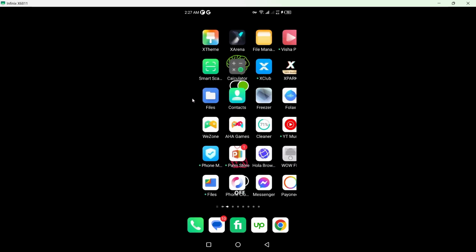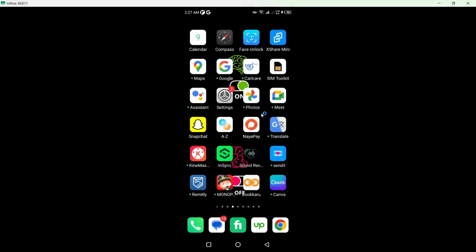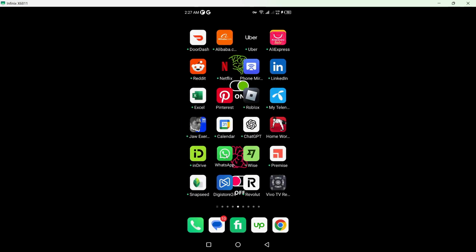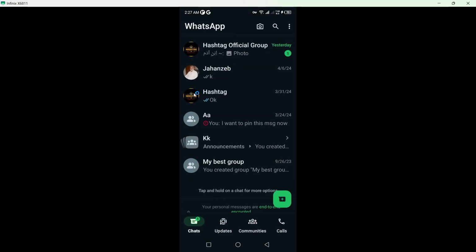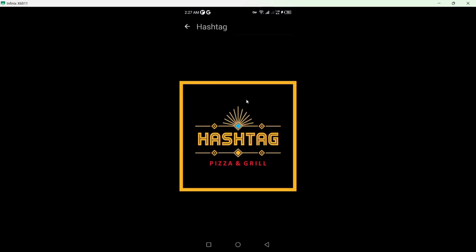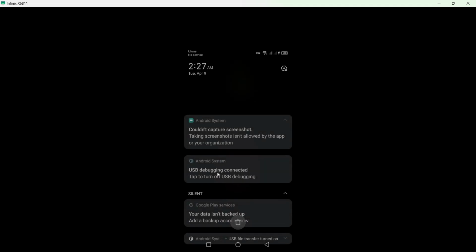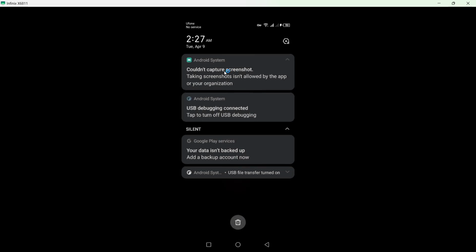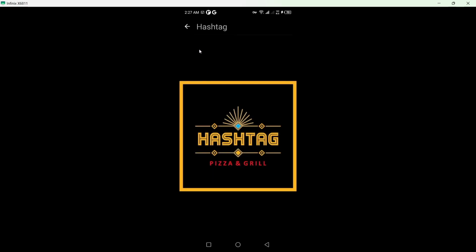So the first step you need to do is to open WhatsApp. And once you open WhatsApp, here you can see that I opened a profile picture. But once I take a screenshot, here you can see on the top, WhatsApp doesn't allow me to take a screenshot. So there is another method.